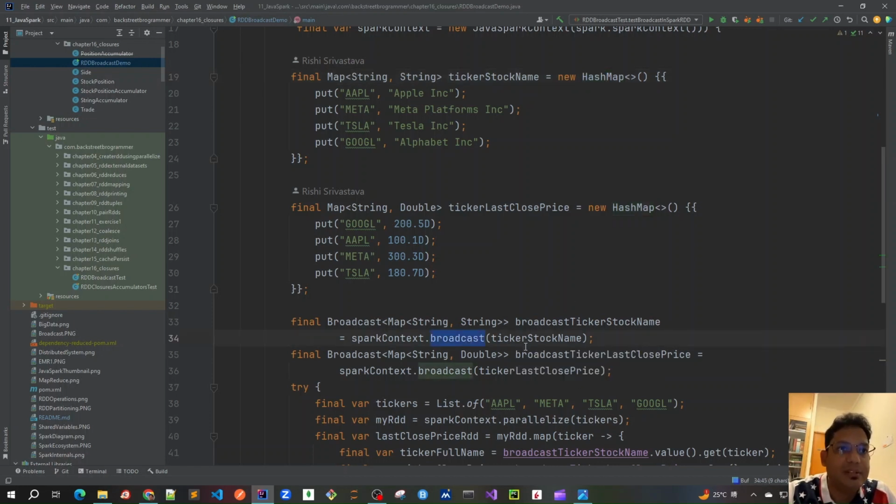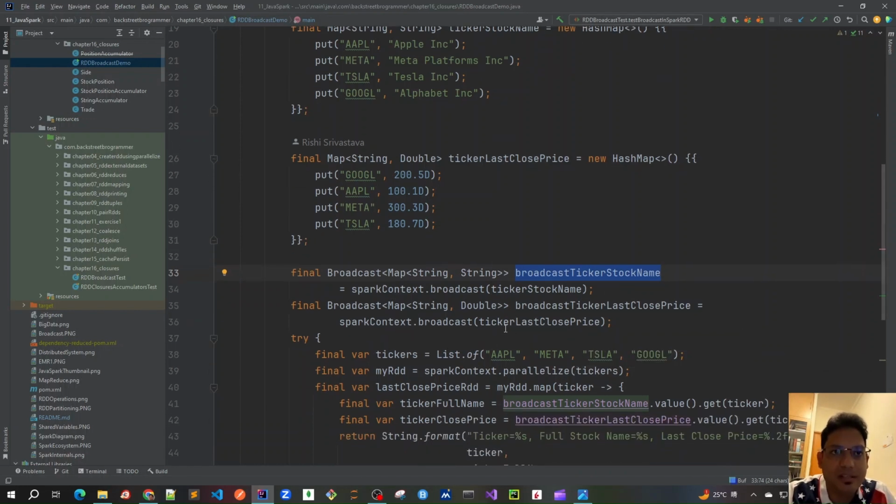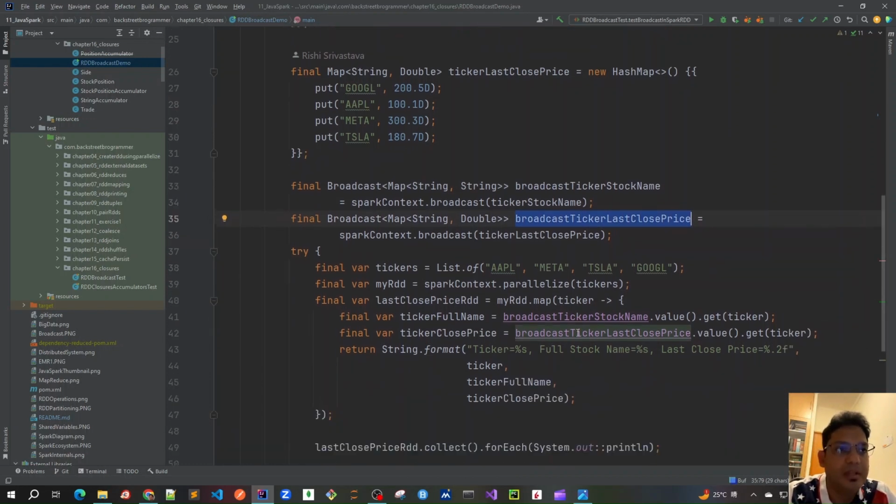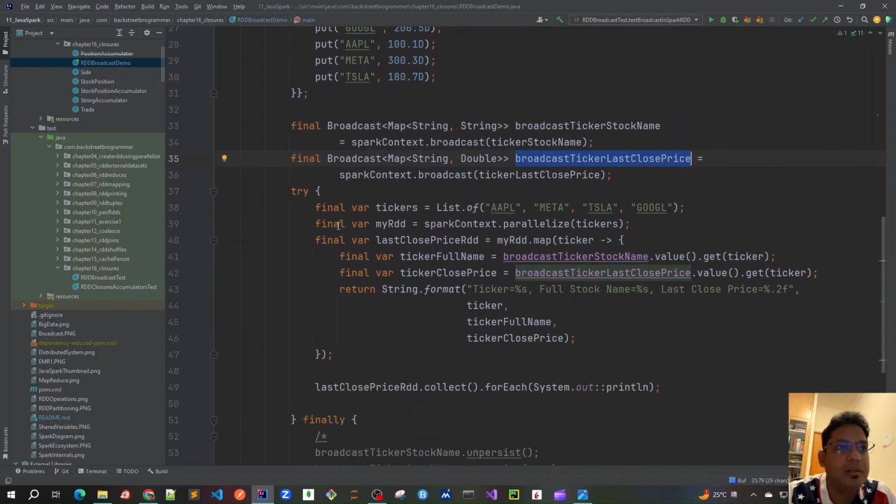Okay, so this is how we create the broadcast variable. We call this one broadcastTickerStockName. Similarly, we do it for the ticker last close price as well, which we call broadcastTickerLastClosePrice. Now we move inside our try block, and I'm using this try because finally I want to release these two broadcast variables, as we discussed, by using the unpersist or destroy method. But before that, let's look into what's there in the body.